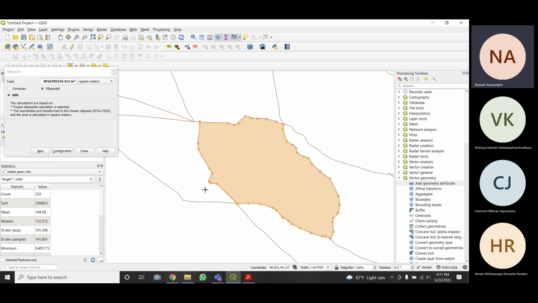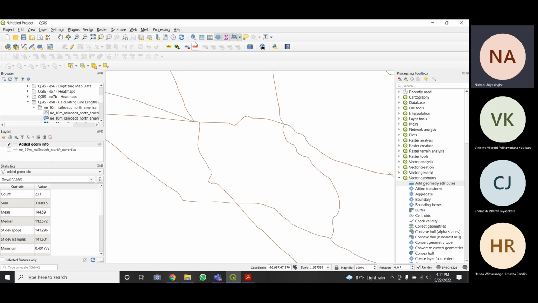Okay, so this is the square, this is the area that I have selected. So this is the amount of square meter. So you can convert into square kilometers. So 8,916 square kilometers is in this area, right?